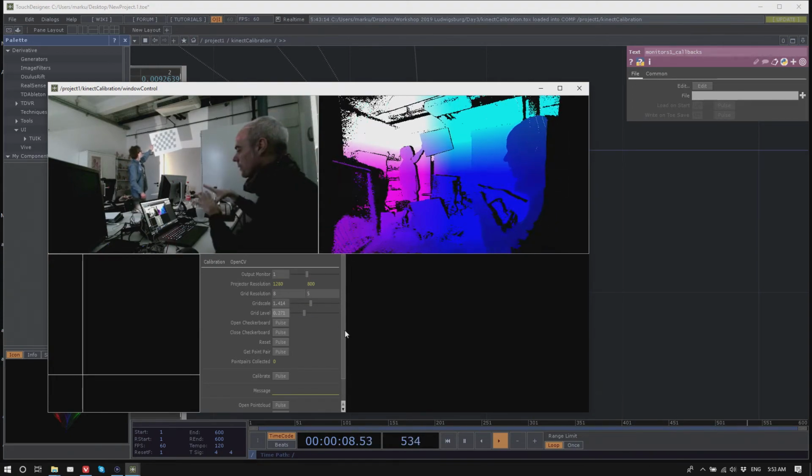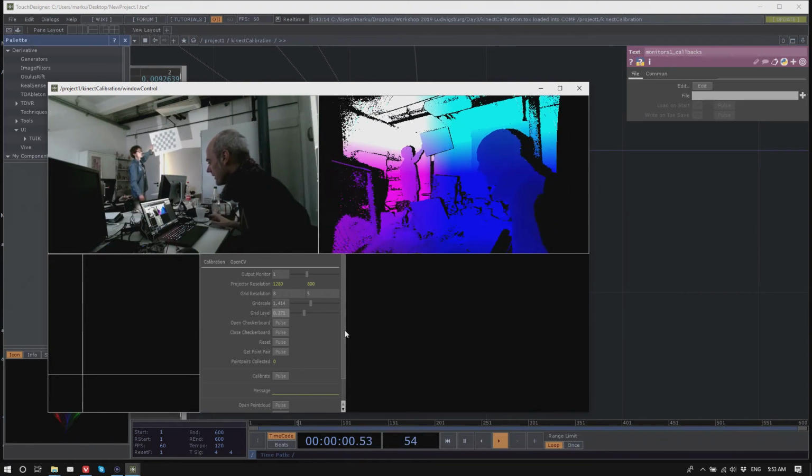So you wait for a moment when the grid is on, you basically get the point pair, which it couldn't get.